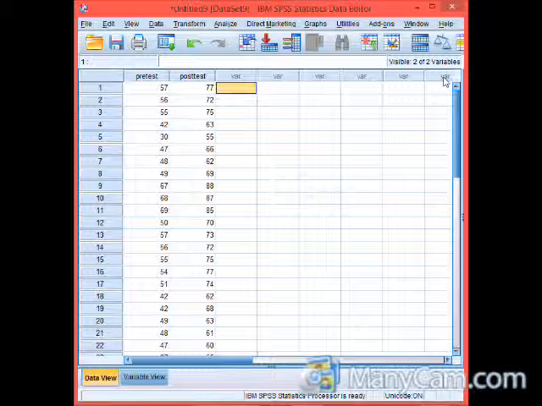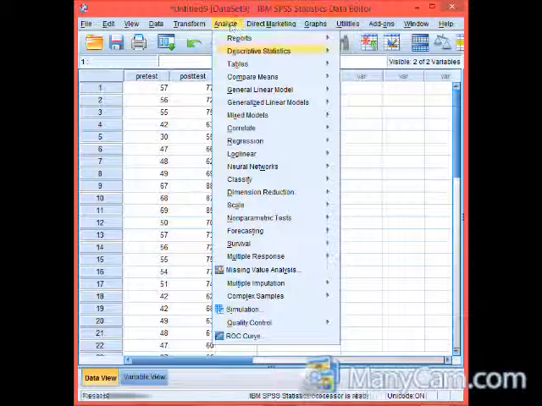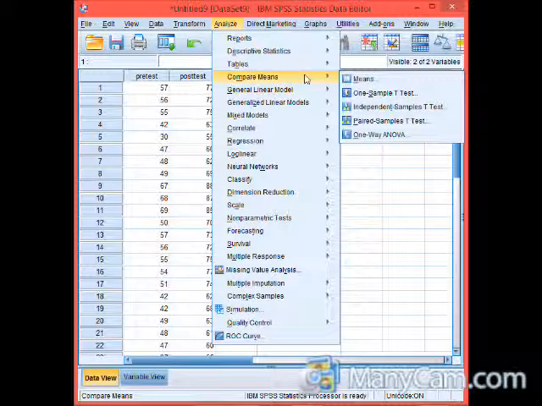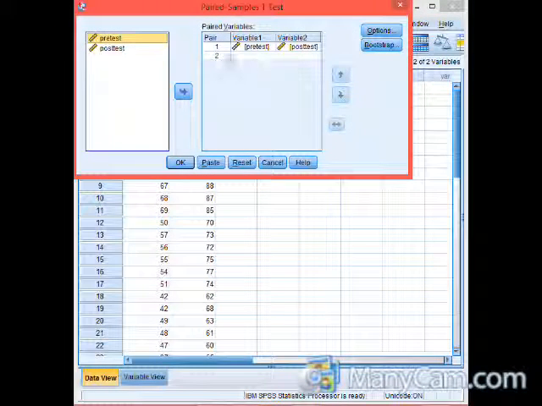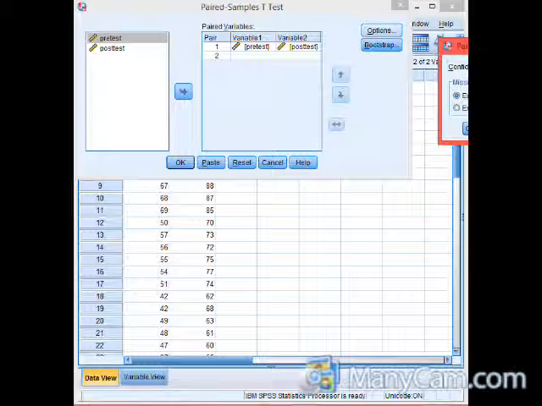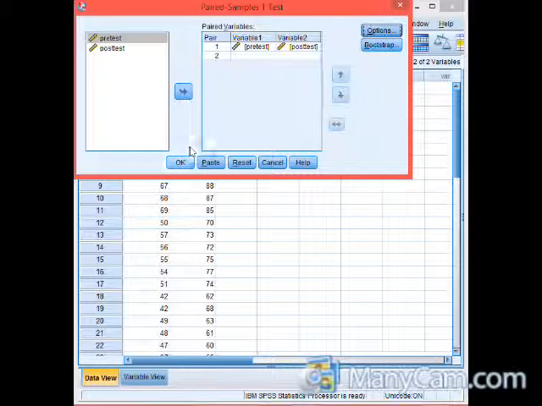Next step, you will go to the top of your page and click on analyze. Move down to where it says compare means. Then you move over to your drop down menu, click on paired samples t-test. Over to your left column, you will click on the arrow here to import your pretest and your post test variables. Click on options, and you will see you have 95%, which you can keep. Then you click on OK.